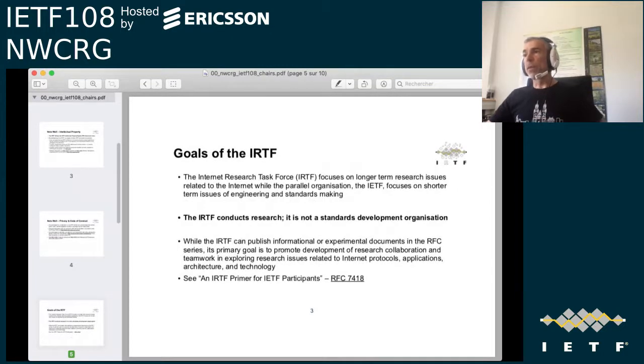This is not a standards development working group. We are a research group. The rules are a little bit different. Once again, if you are not familiar, then you are invited to have a look at those documents.